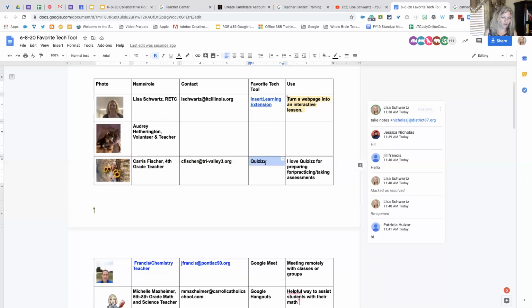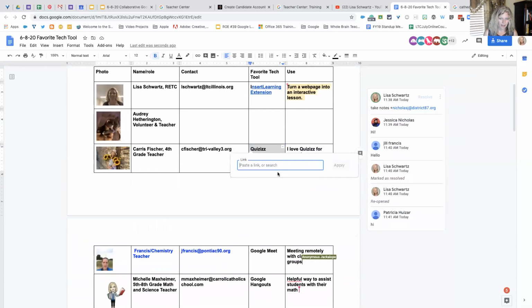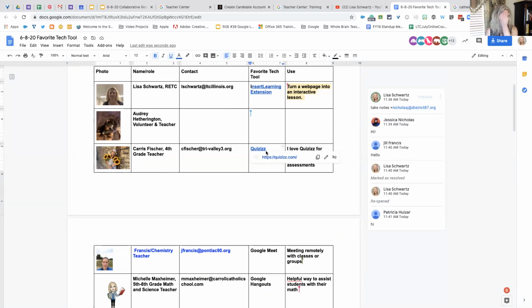If she wanted to do the hyperlink to quizzes, all she would have to do is highlight quizzes and go to insert link. Then I could paste the link or search right here for the link. I usually have the link ready to go, but you can search right here. I didn't have the link for quizzes, so I hit apply, and I've linked that there. I didn't mean to do that to your work.